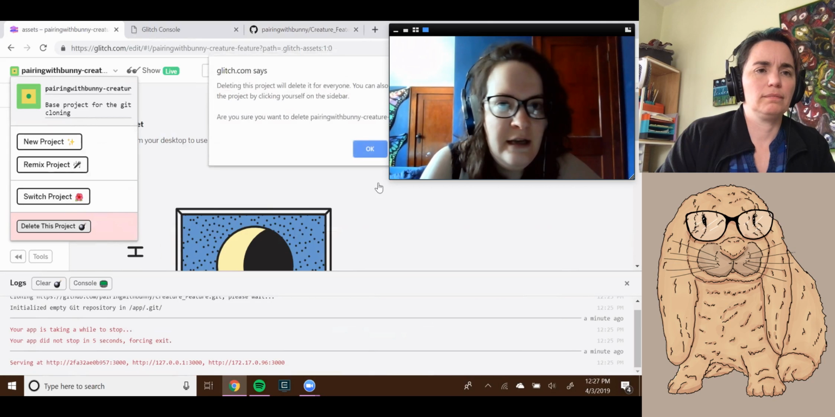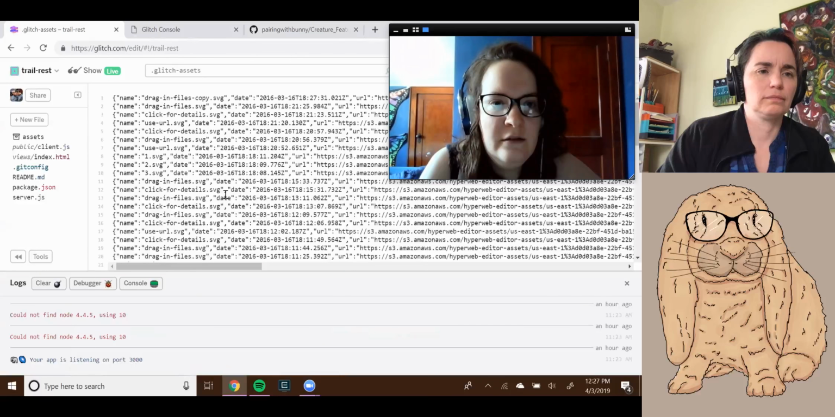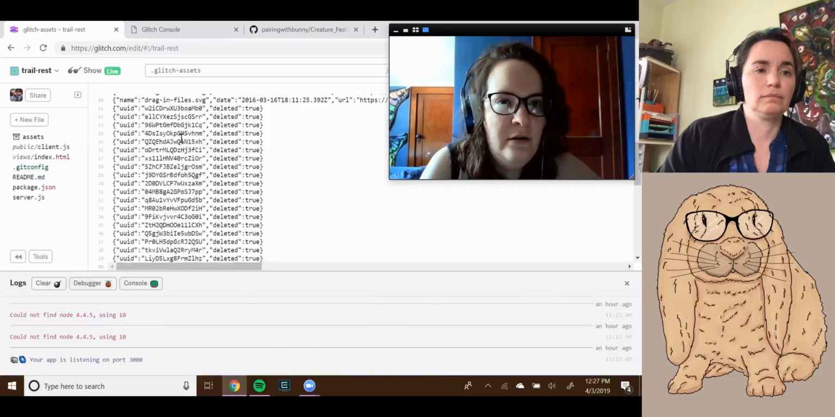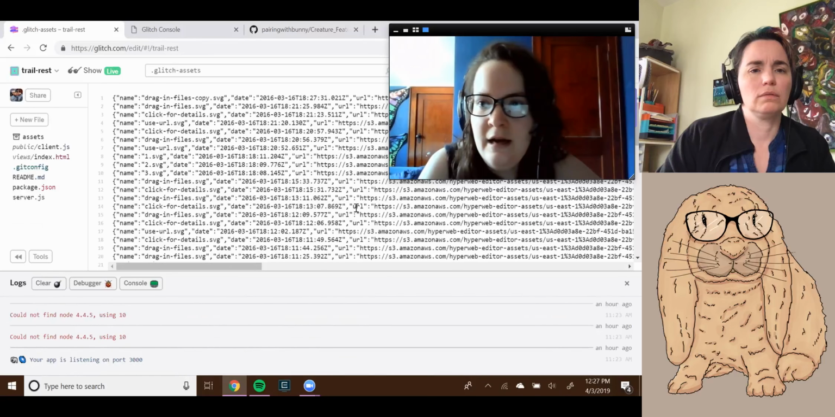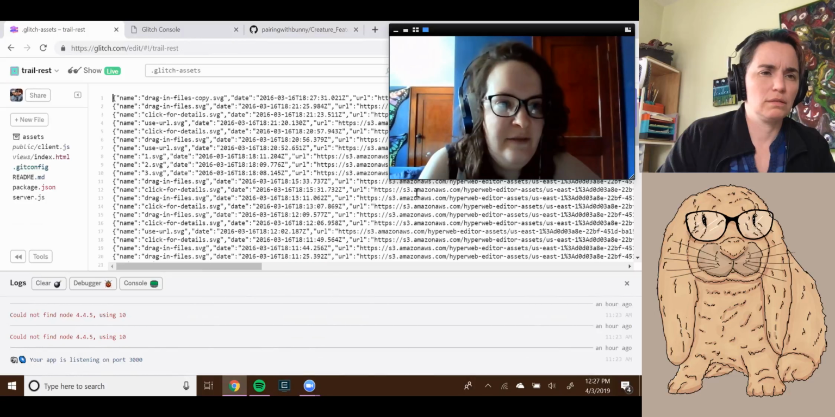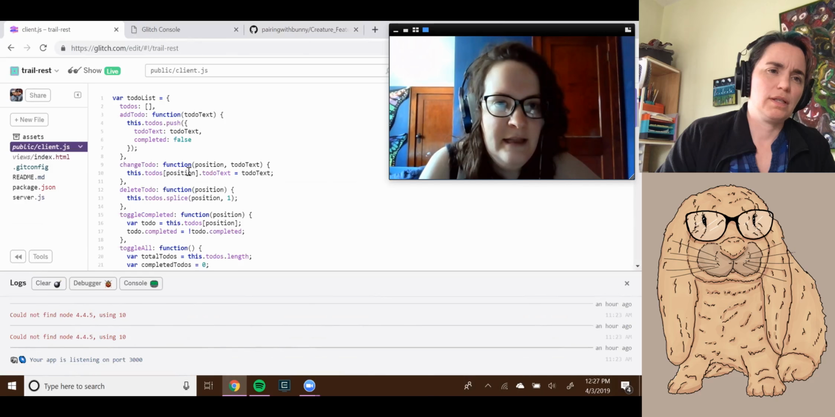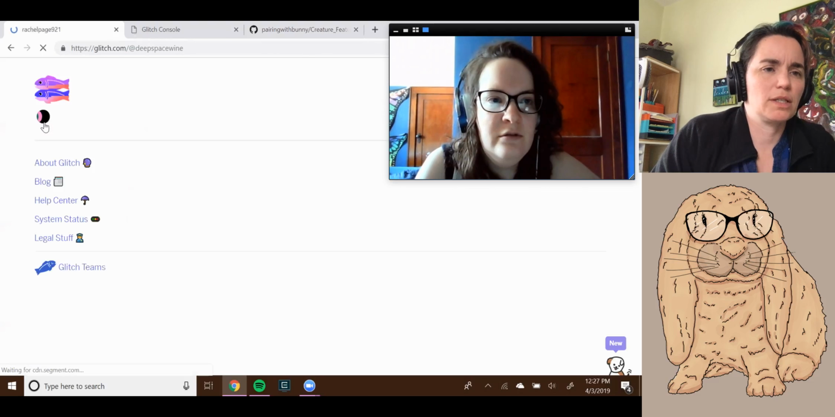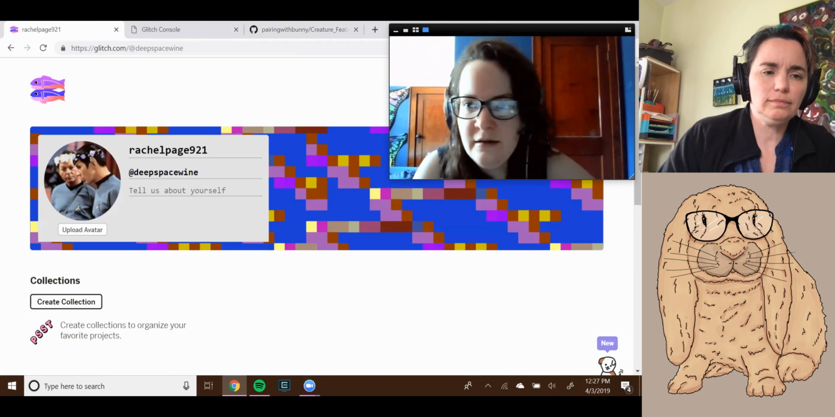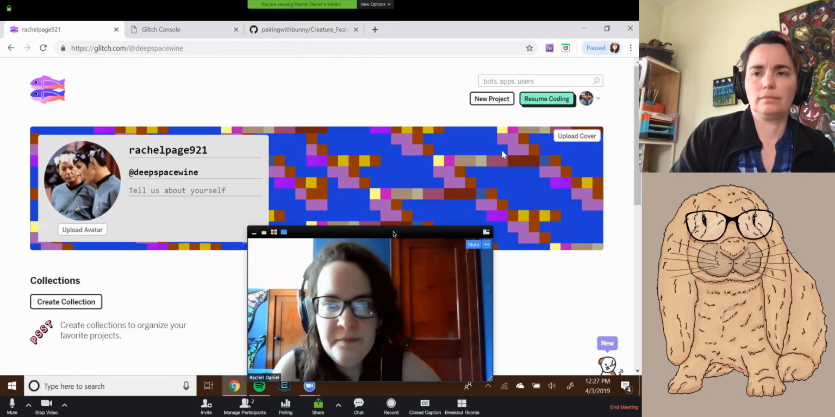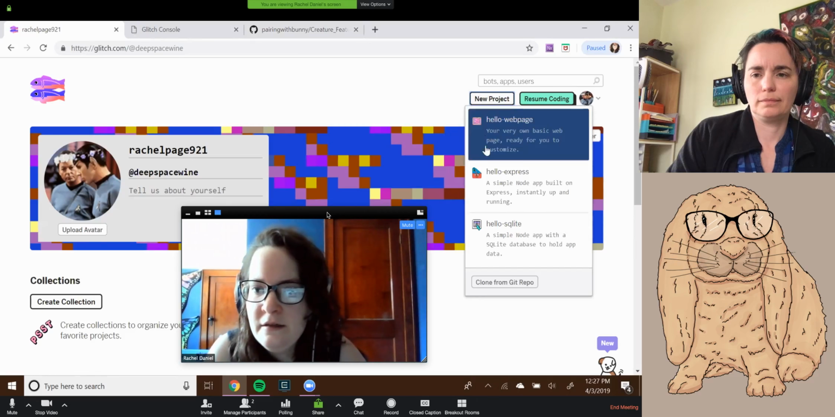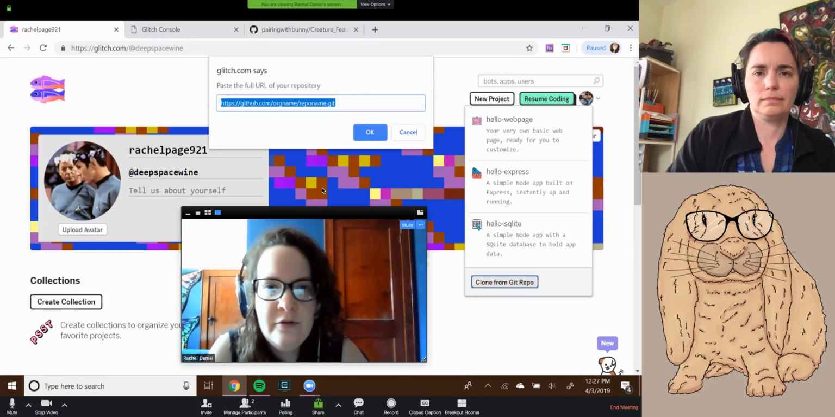Okay, let's delete it. And whoa, heyo. Whoa. I don't even know this one. I mean, this glitch is that app, assets, but I don't know where that came from. Oh, it's just glitch. It's something glitchy. Okay, so let's go back here. New project. Import Git repo.